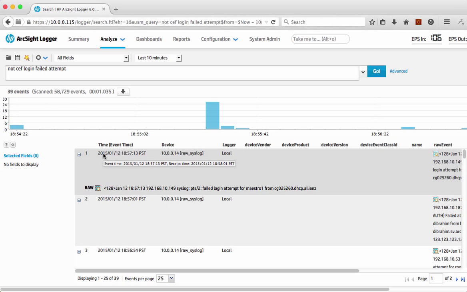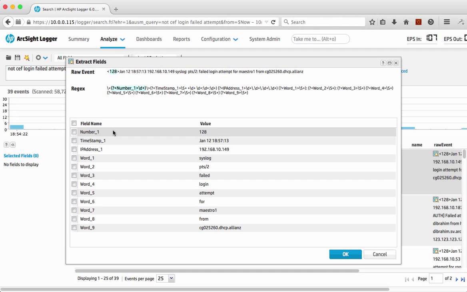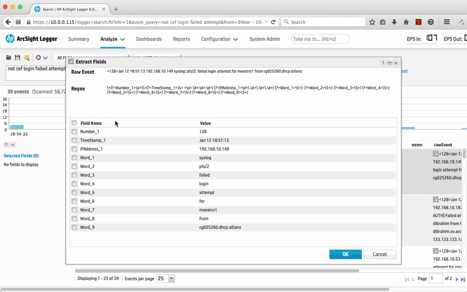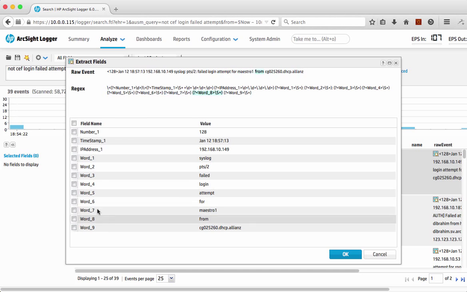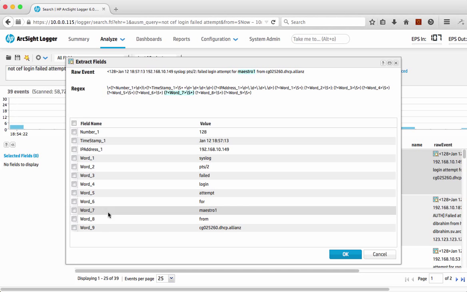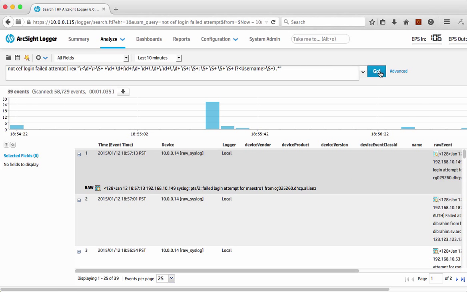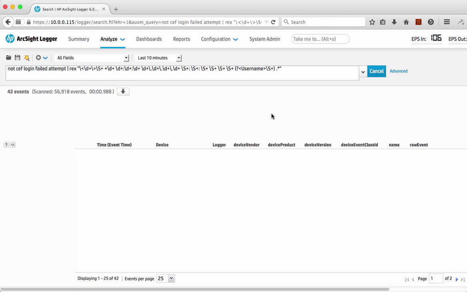But wouldn't it be really clever to be able to start looking at some of this data and understand a little bit more about what's actually happening? So we can just click to expand the fields and process some of this data. We can see some of the information around usernames, so we can see login failed attempt, and there's this Maestro 1, and we can just click on that. We can fill in that information and just do username. So we're processing that data, click OK, and therefore we have a search based on the username.